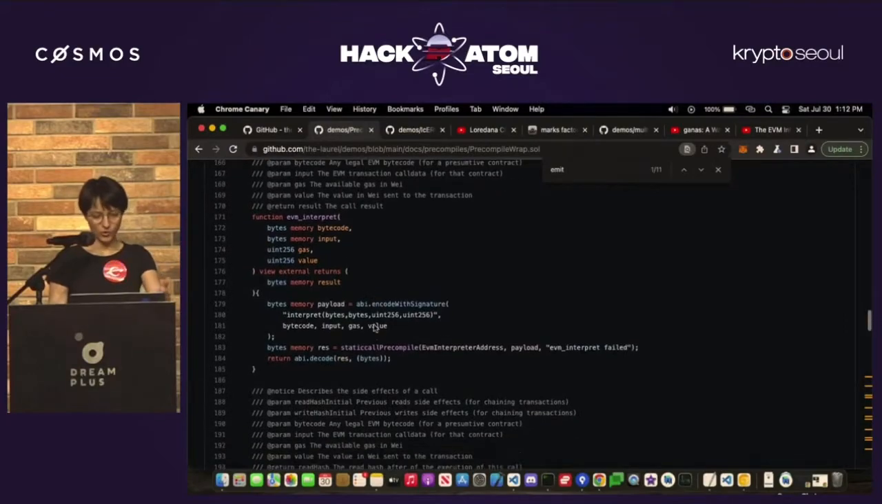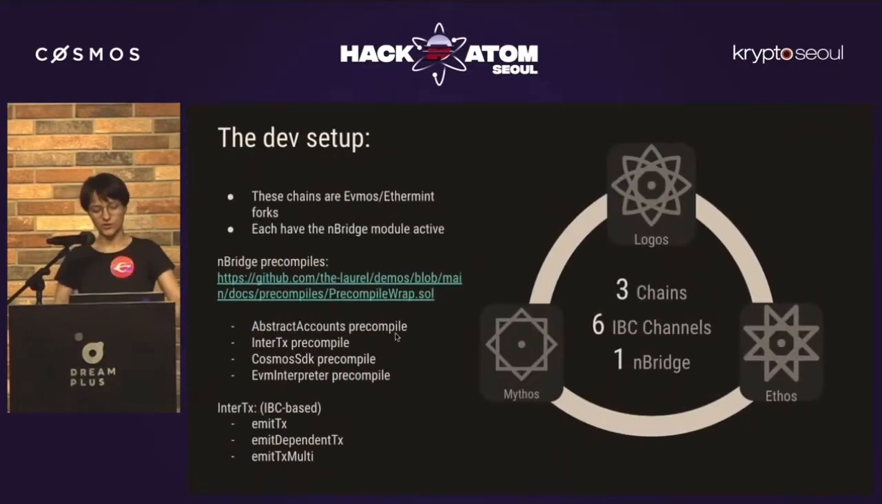So it's easier if you want to develop with them. And you also have documentation explaining exactly what each of these precompiles do. The abstract accounts one gives you access to do the EVM part of the transactions, and the inter-transaction precompile is based on interchain accounts from IBC.